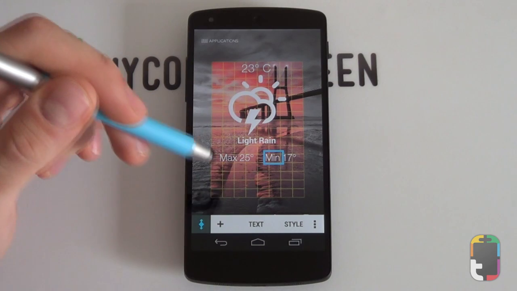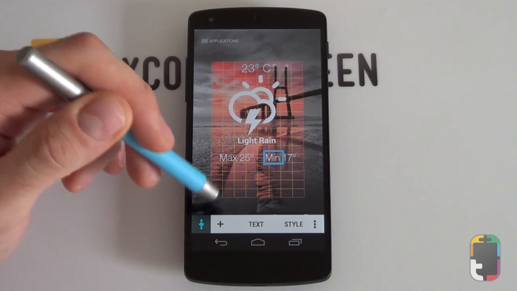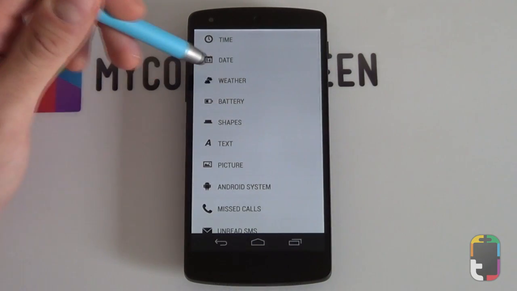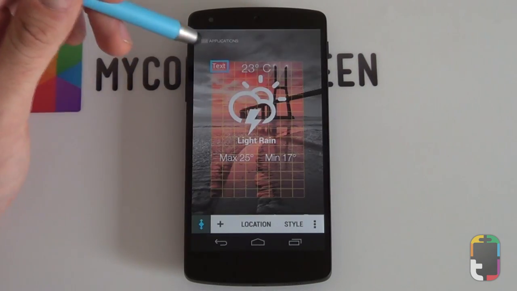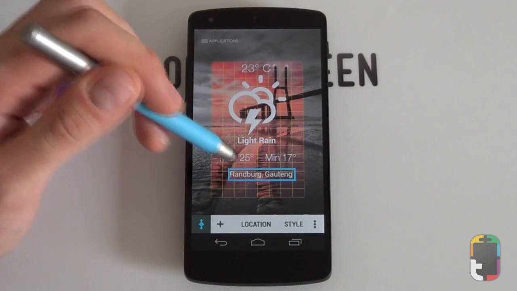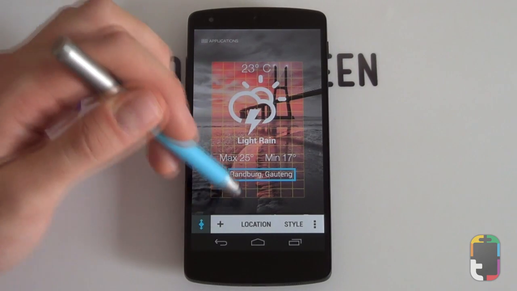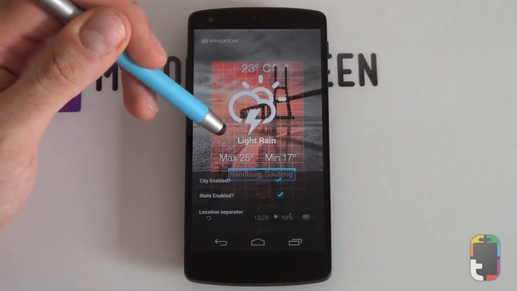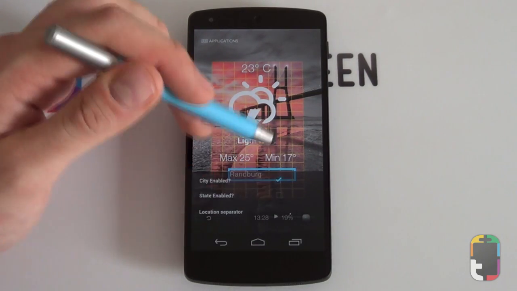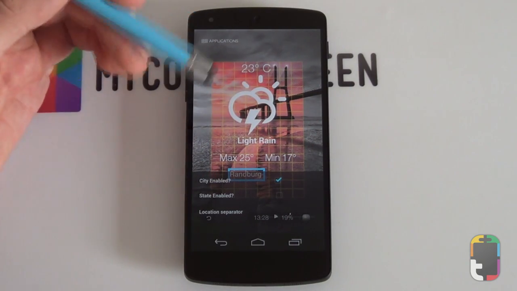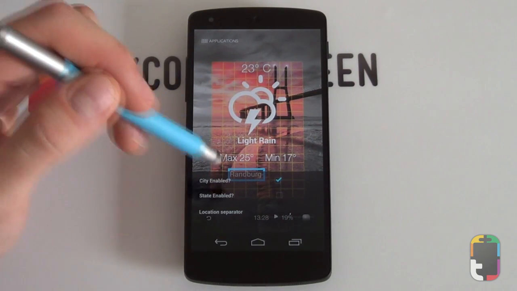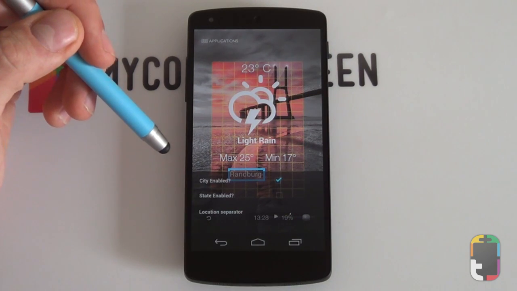All we have to do now is add in the location at the bottom. In order to do that, we just need to go back into our weather options here, and from here we're just going to select location. Now that might be a bit too much information right now, so if I go into my location options, go into my location setup, I can get rid of my state because maybe I just want to have the city there. You're welcome to add it in, but it's your personal preference. You're also welcome to change your location separator as well.